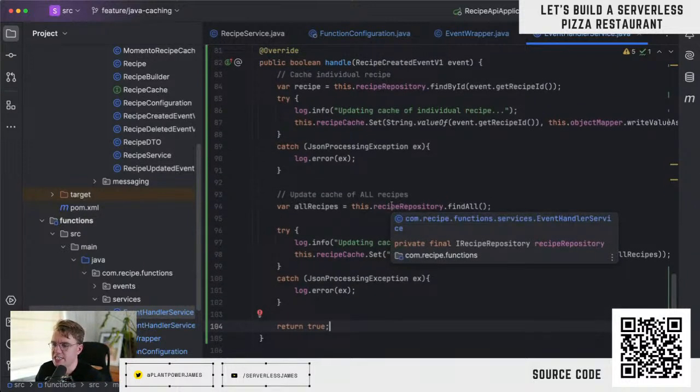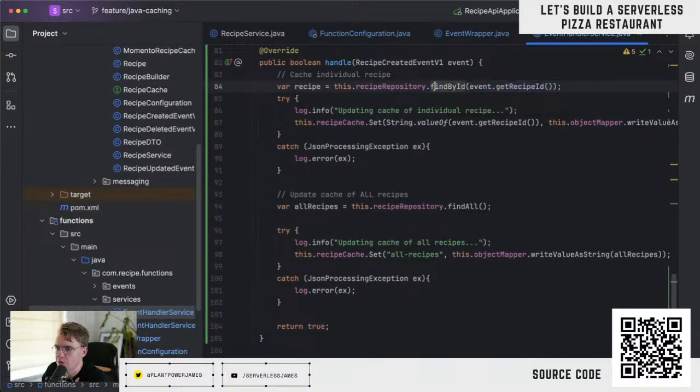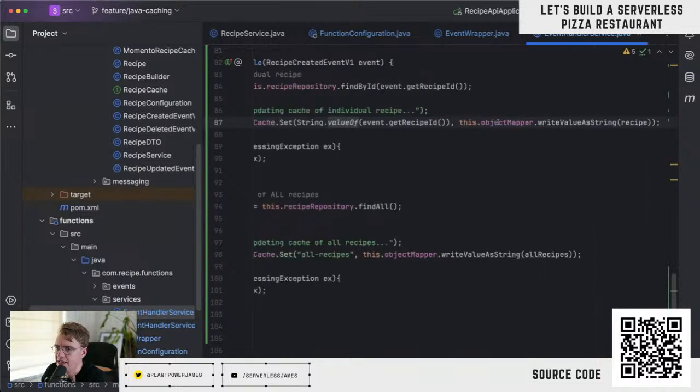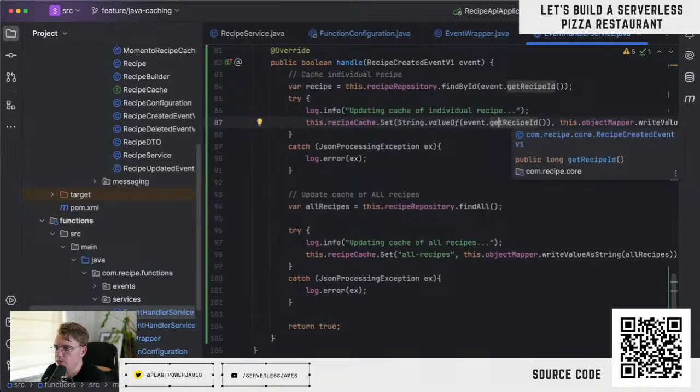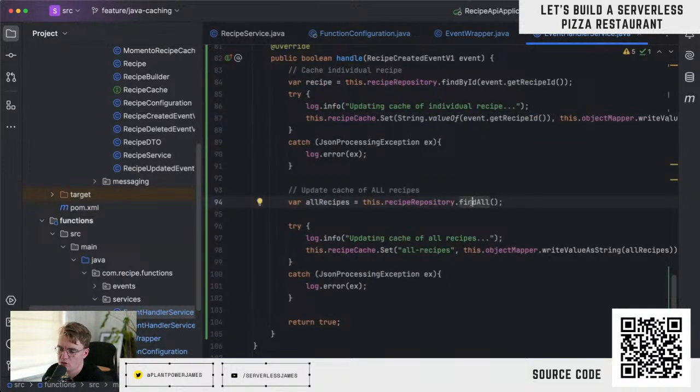So when a recipe created event happens, we're going to load that individual recipe from the database and cache that ahead of time, so we've got the recipe there ready to go. And then we're also going to load every single recipe from the database and set all of the recipes. We're going to cache all of the recipes whenever a recipe changes, just ahead of time, loading everything into the cache ready to be retrieved.